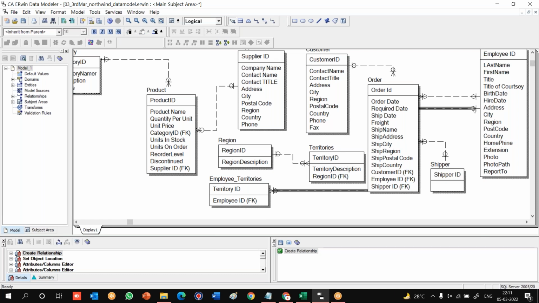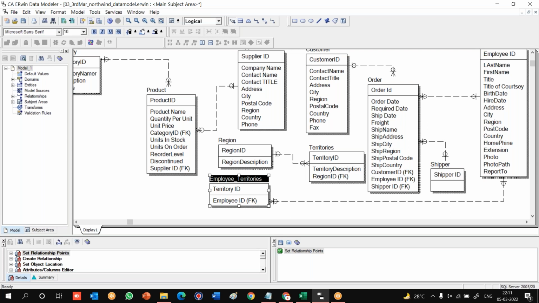Okay, let me align this one. Okay. So let me ask this question to Brittany and Alim. Is this correct or wrong? Employee ID. Territory ID. Yashwant has created this employee territories table. Is that right or wrong? If it is right, please justify why it is right. If it is wrong, please justify why it is wrong.